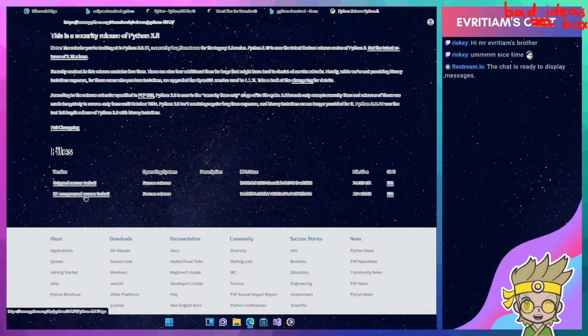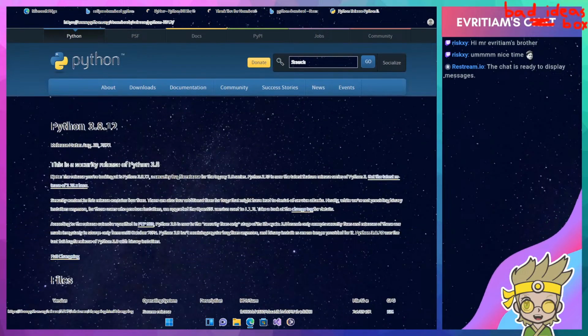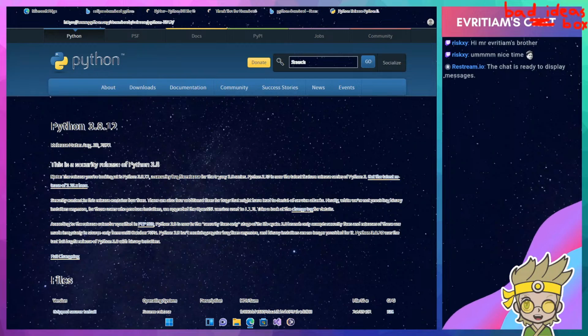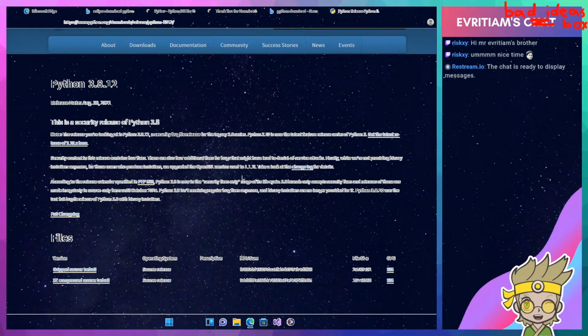It's a source file. The release schedule. Where's the executable? Do I actually need to compile it from source? That seems unreasonable.